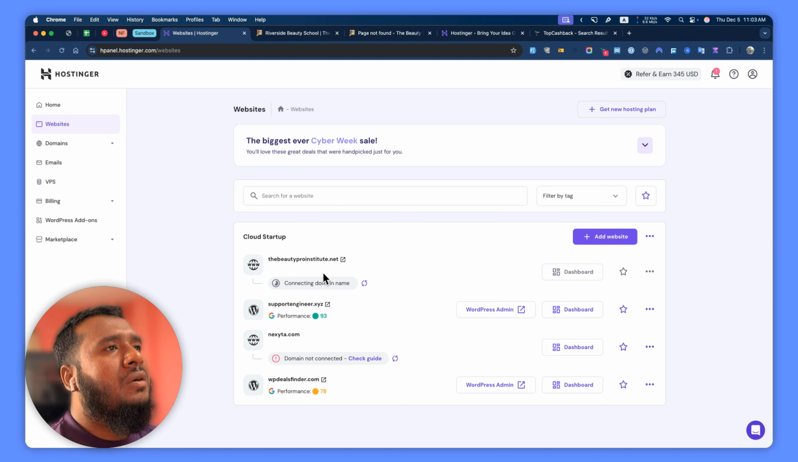So now you know how you can migrate your existing WordPress website from a different hosting to Hostinger. It's very easy to migrate without manual hassle. I think you're going to love it.